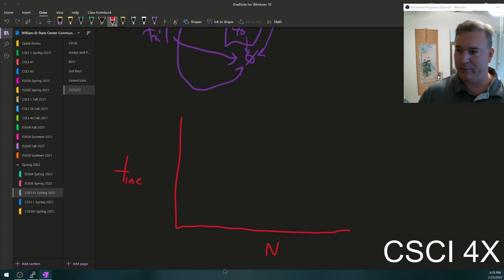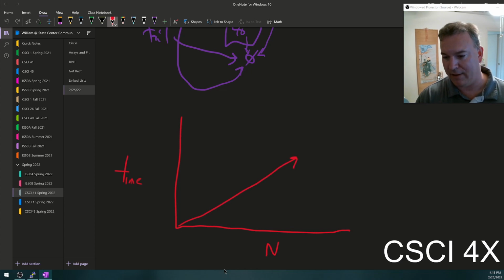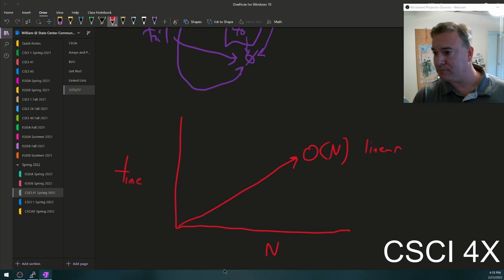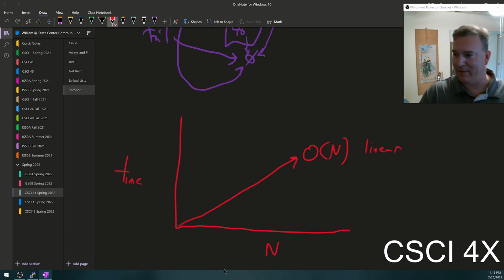For example, if I was just printing out all the elements in a vector, I would expect this to be a linear relationship, right? We call that order n, or a linear relationship. So in other words, if there's 1,000,000 people in the vector, and it takes, I don't know, a minute to print, I would expect that if I have 2,000,000 people in the vector, it'll take 2 minutes to print. And if I have 3,000,000 people, it'll take 3 minutes. If I have 4,000,000, it should take about 4 minutes to print.